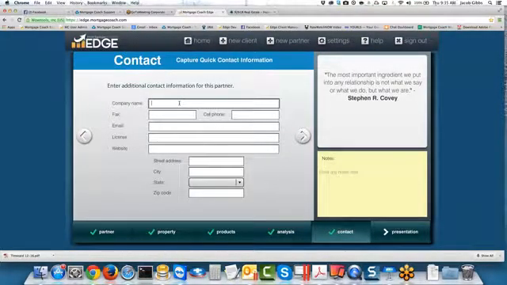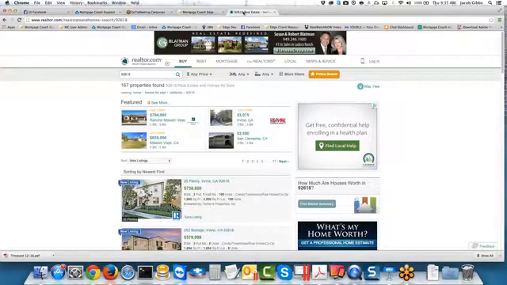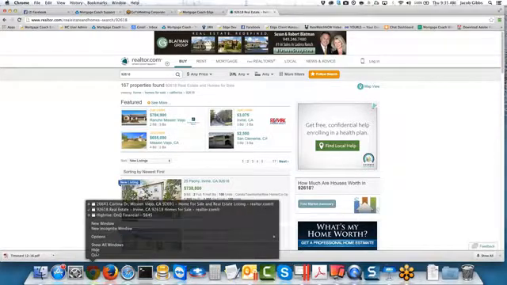Now we get into our partner's branding information. So things like the company name. I'm going to go back to that. Oops, I have it on another window here.